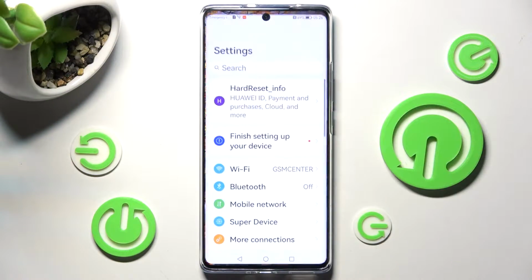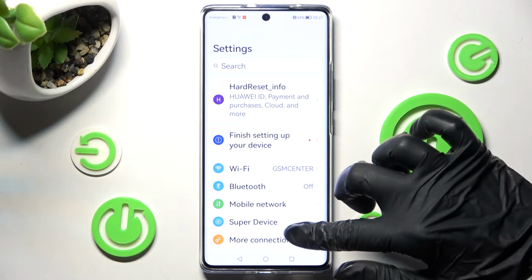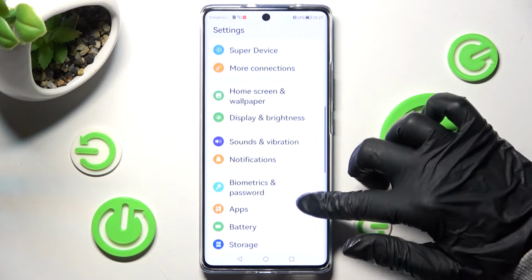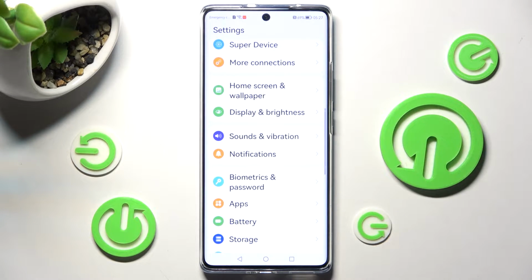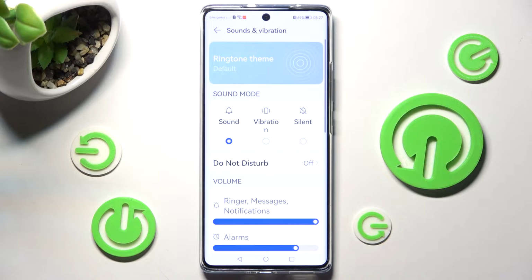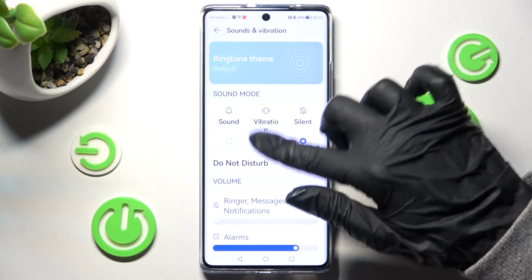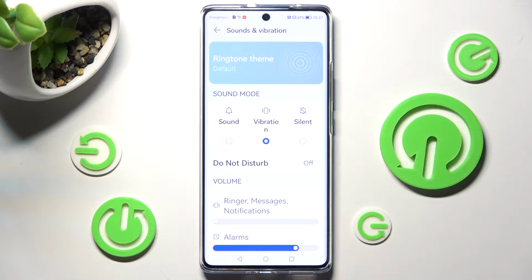Begin with accessing settings. After that, you need to scroll down and click on Sounds and Vibration. Then you can click on Vibrate, vibration over here in the middle, under Sound Mode, and this way mute your device completely, leaving only vibrations.